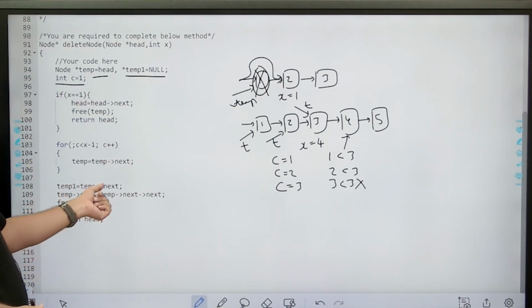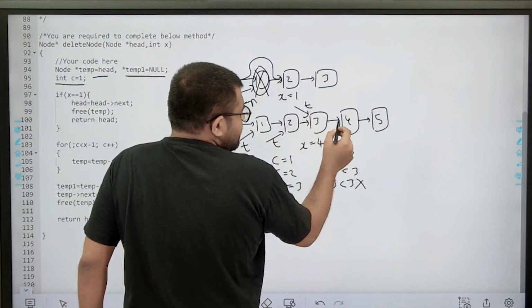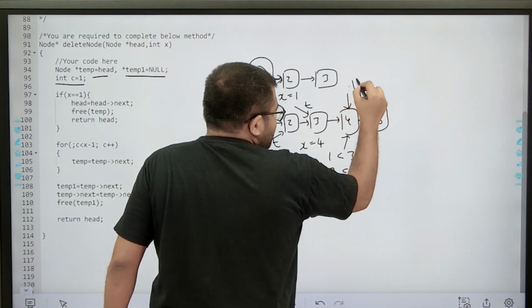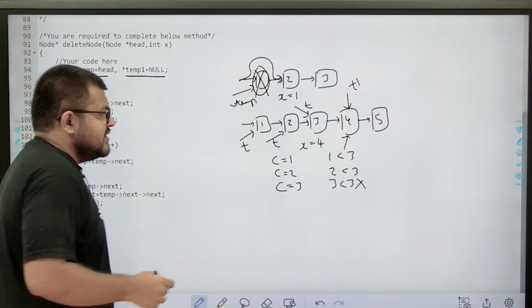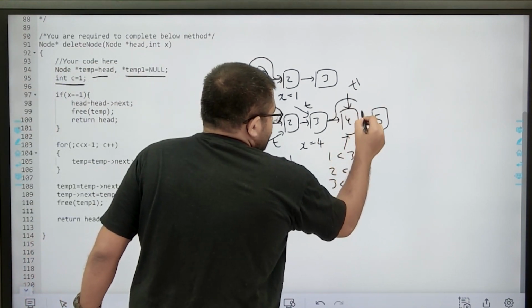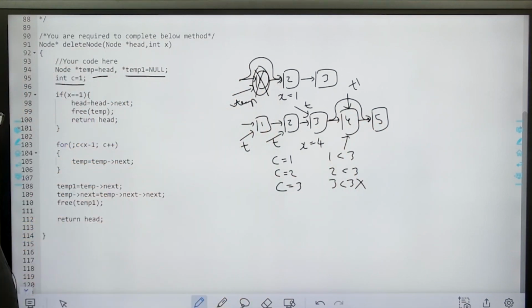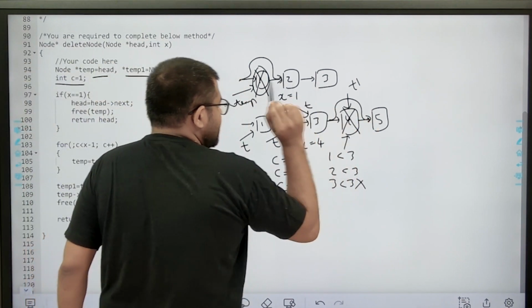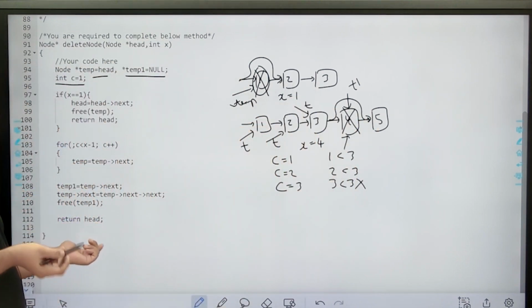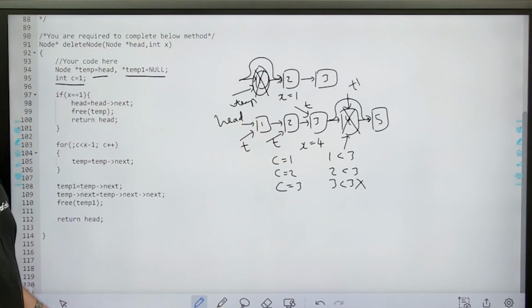So temp1 is equal to temp next. This is temp, and temp1 would be pointing here. Now temp next is equal to temp next next, so this pointer will go from here and point here. So now 4 is removed, our linked list is modified, and I'll free up the memory occupied by temp1. This memory would be freed up and the head would remain the same. Your head is not modified, so I'll return the head.